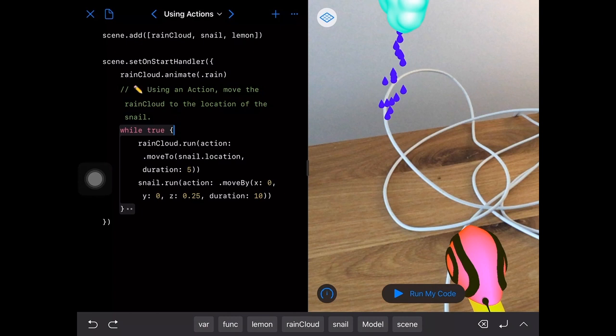So what I would expect to have happen here would be we'd come in here, we'd tell the rain cloud to run this action. It would move to the snail's location and take 5 seconds to do it. We then would run the snail action to move by 0.25 meters towards me and take 10 seconds. And then it would go do it all again. Let's try this out. So we're going to hit run my code.